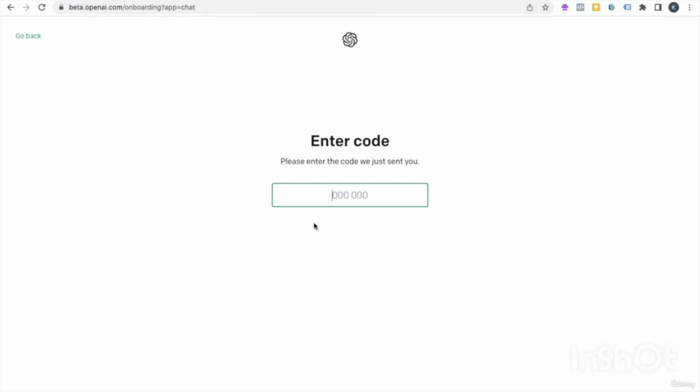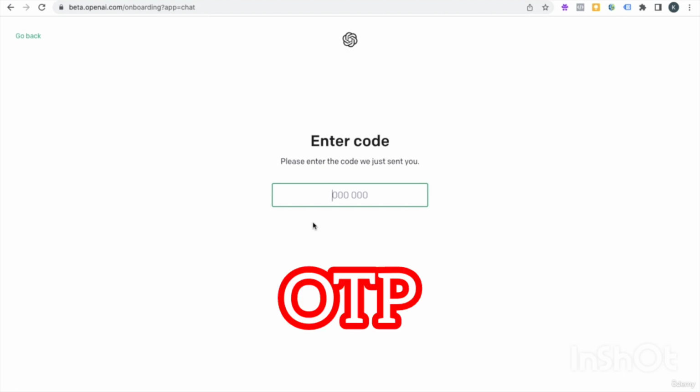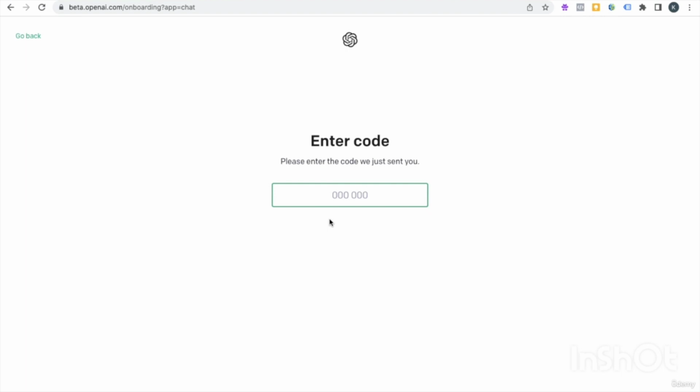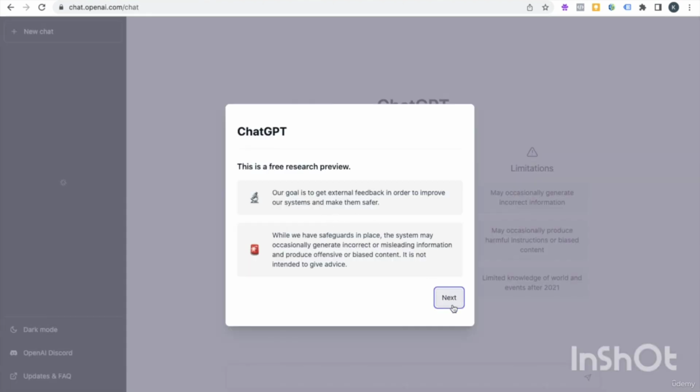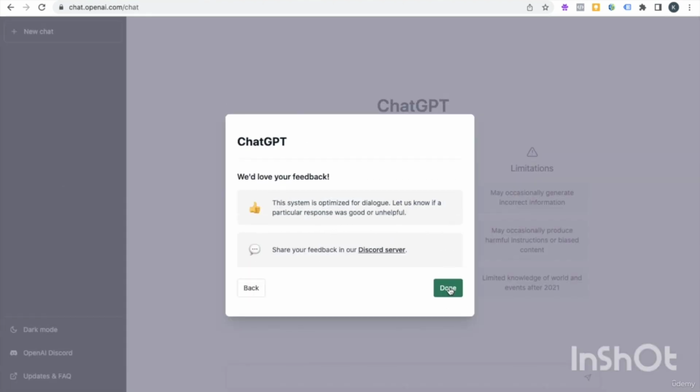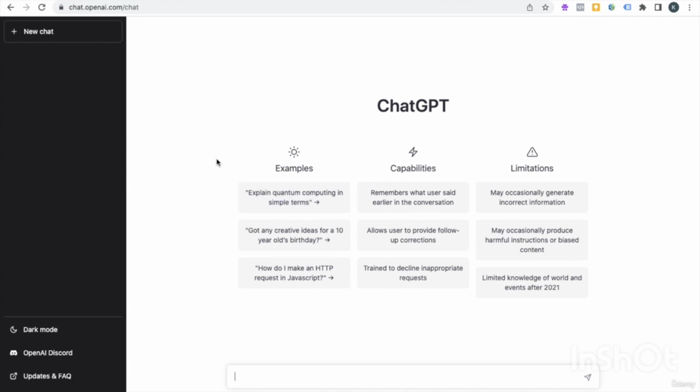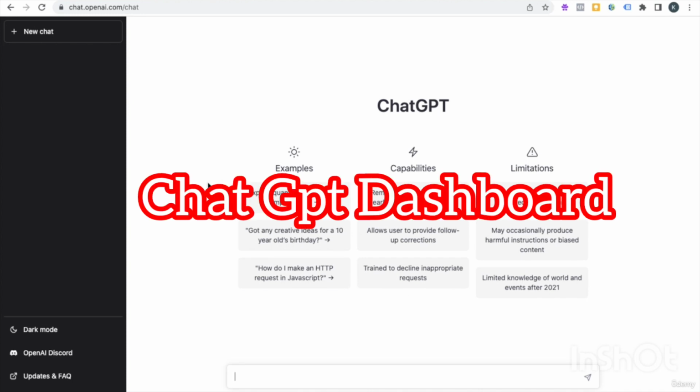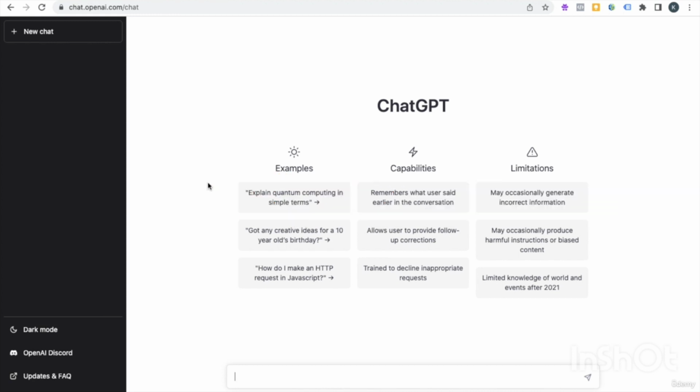Now whatever mobile number you have put, there you will get one OTP code, a 6-digit code, so you just need to put that code. Then you have to verify this one and click on next, click on next, click on done. So here you can see this is your ChatGPT dashboard. This is how you can set up your ChatGPT account very easily.